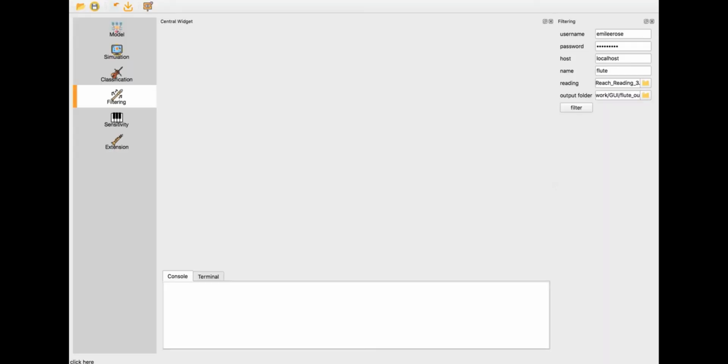To use the Flute database, we simply need a few input parameters. First, we assume the user has installed a local copy of the Flute database as specified in the documentation. We give the username, password, hostname, and the name of that Flute database. Here we're using the input file shown previously, and we've also specified an output folder. All we do is click Filter.